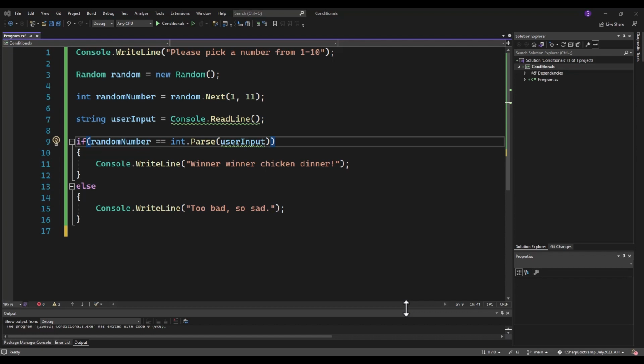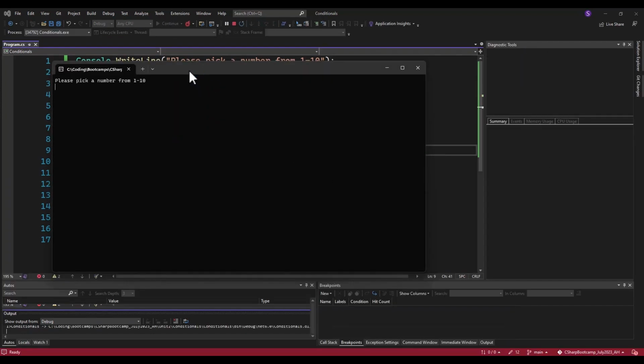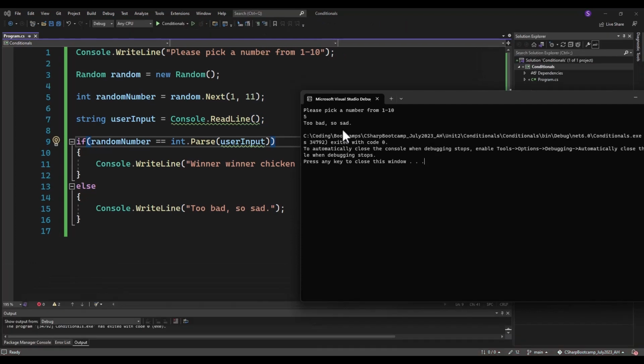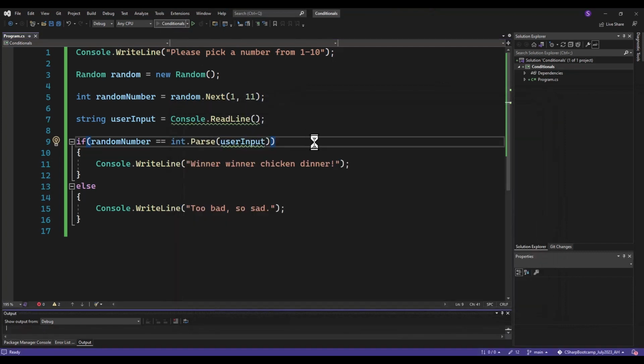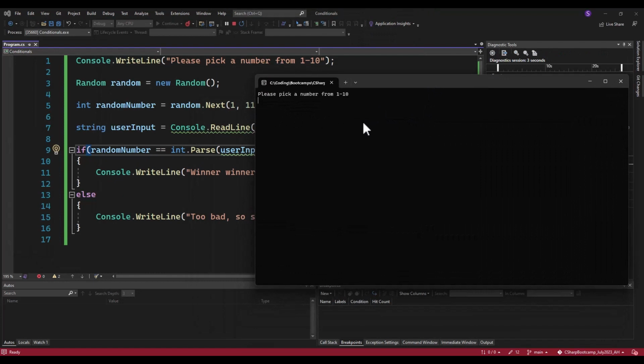Like take our guessing game. Right now our guessing game works fine if the user does what we expect them to do. What do I mean by that? So I expect that the user will type in a number from 1 through 10, and then I will be able to check that number against the random number that I generated. But there's no guarantee of that. So if I do 5 and hit enter, okay, cool, too bad, so sad. That's a normal thing to happen. But if I come in and open this up, and let's say the user just hits enter.